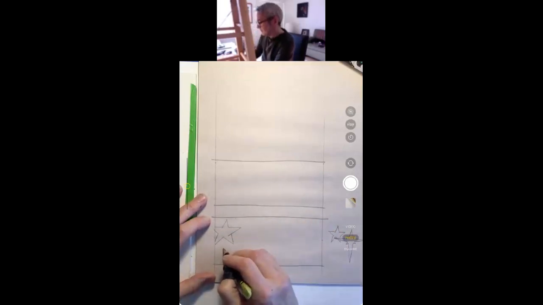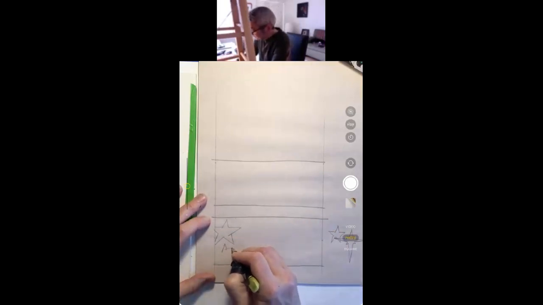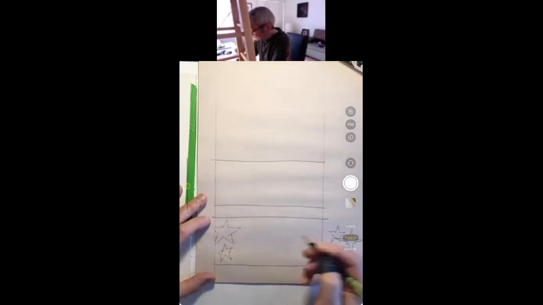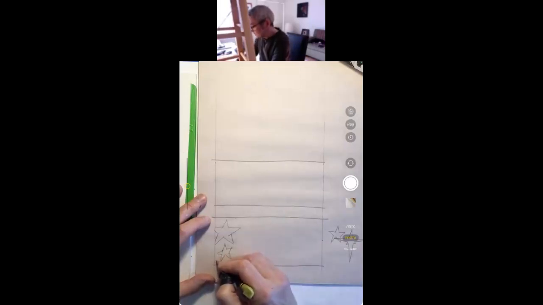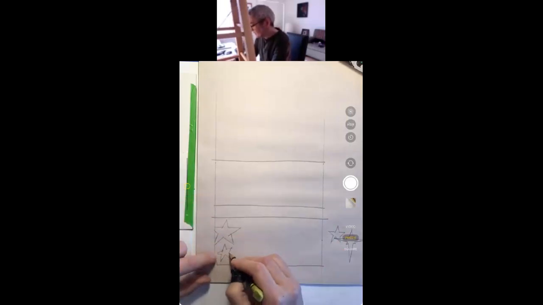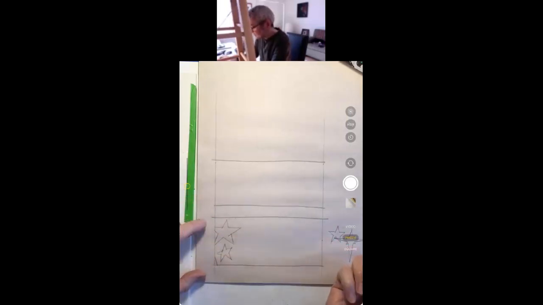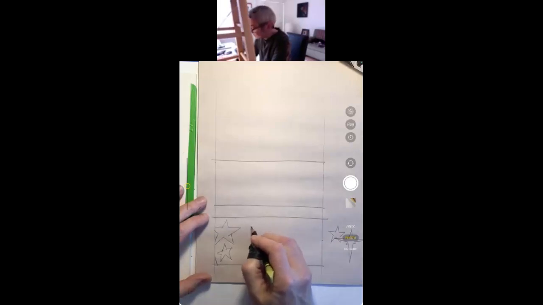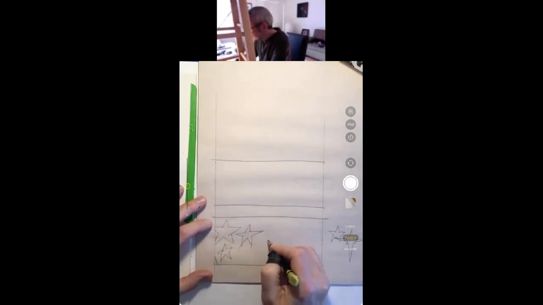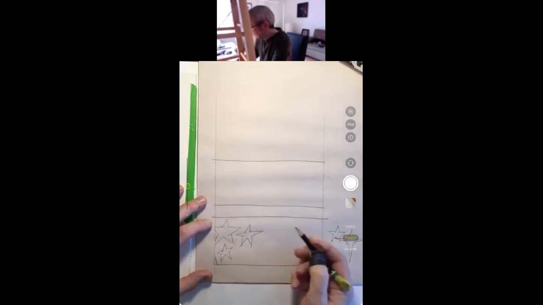So they could be like this. I kind of like this. I remember drawing stars like this when I was a kid, and I always liked the idea of arms and legs. And so these can kind of seem like, maybe if I stretch them out, they might seem like they're reaching. So you can kind of create this thing.